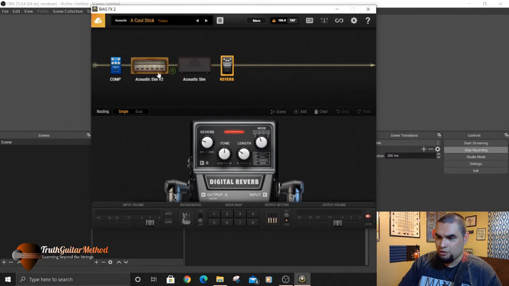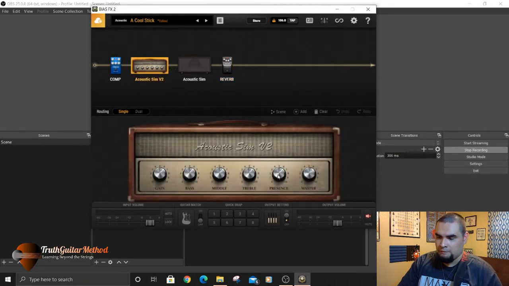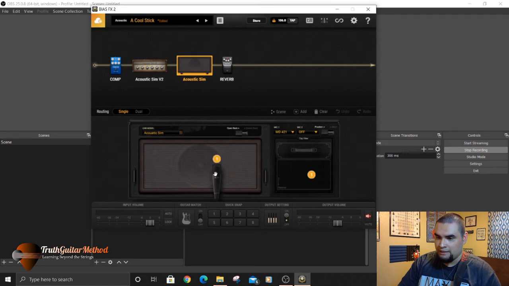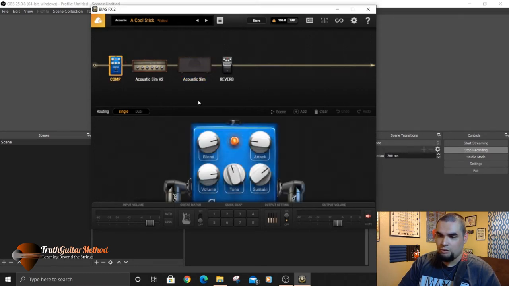If you needed to turn a knob or something, you can always just click and move up and down. And same with the head, and same with moving the mic around, like I said just before, and same with the compressor or any other pedal that you put in here.